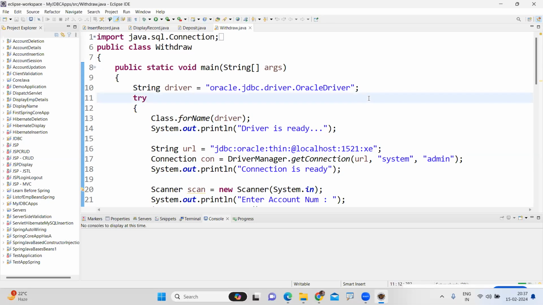Today, 3 programs. One is registration. Second one is a login. Third one is a transaction management, so that we can complete this JDBC part. First one is a registration.